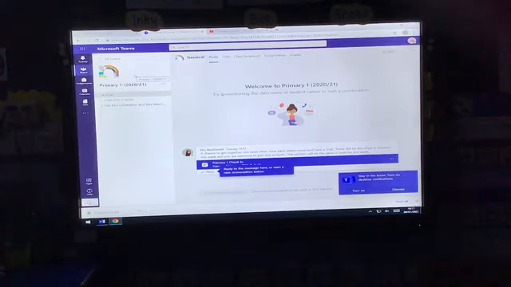You'll have all your different channels here. In the general channel, this is where your teacher will be able to post messages and information to you, and this is where we set up your team meets. We can post messages to you, however you can only reply to them. You cannot post in the general section.